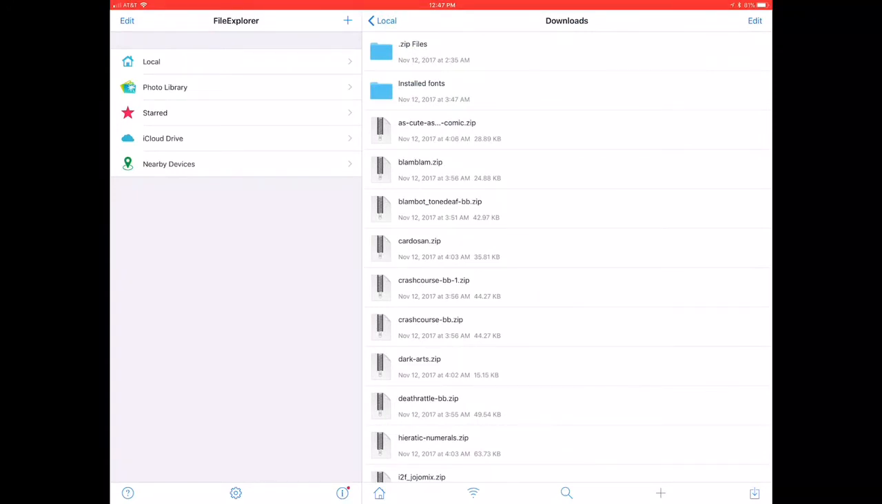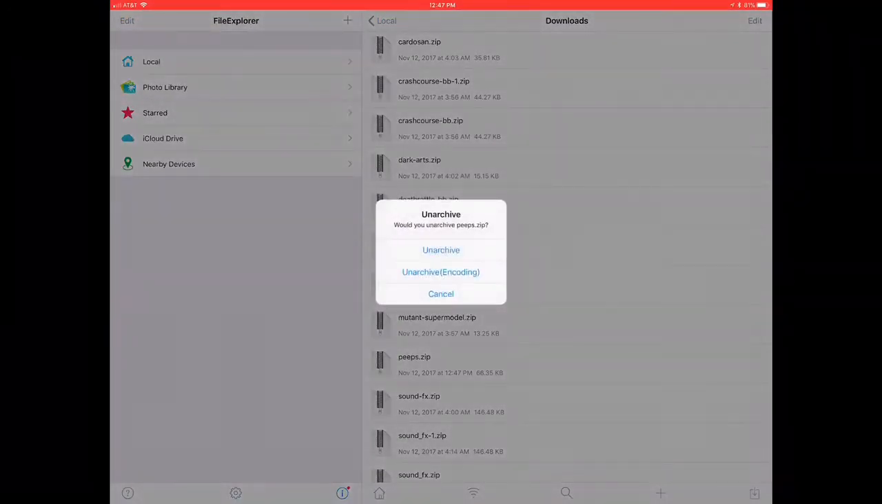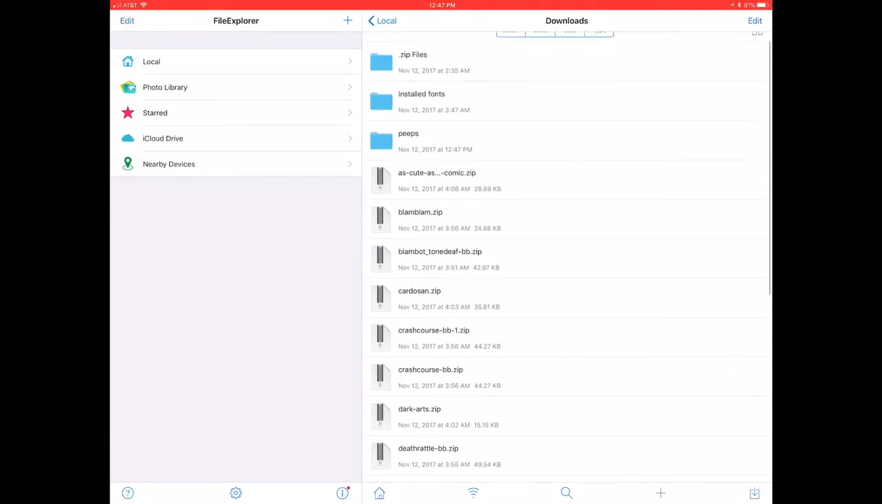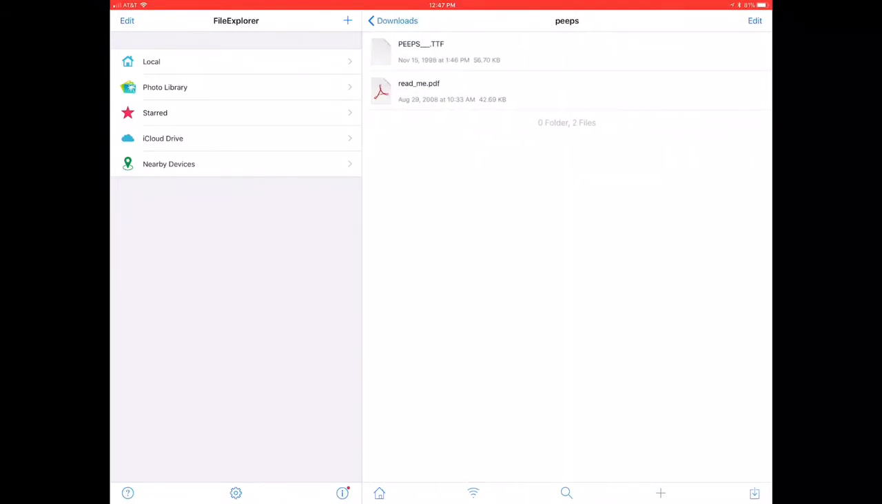It's going to be peeps.zip. I've got quite a few in here. There it is. You're going to click on that and select the unarchive option. And then once it's unarchived and expanded, look for the folder Peeps. There it is, third from the top.